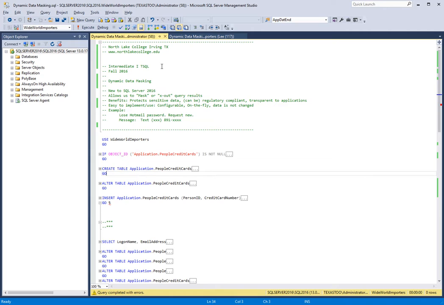Today we're going to look at dynamic data masking. It's a new feature in SQL Server 2016. Dynamic data masking allows us to mask or X out query results.